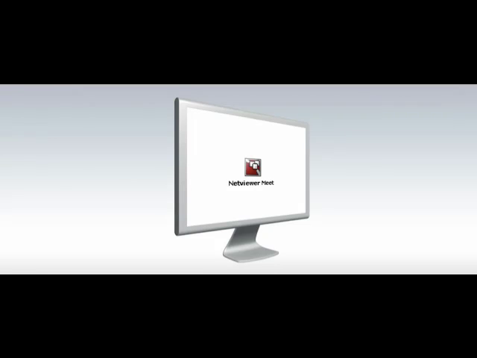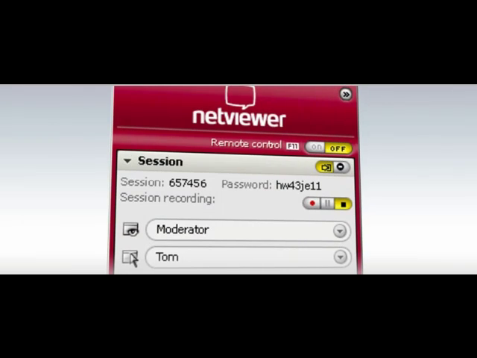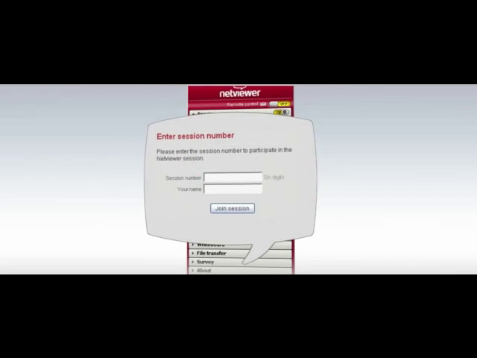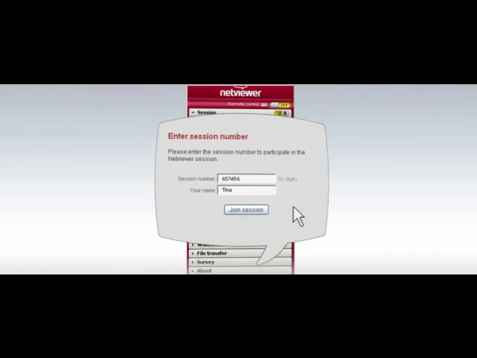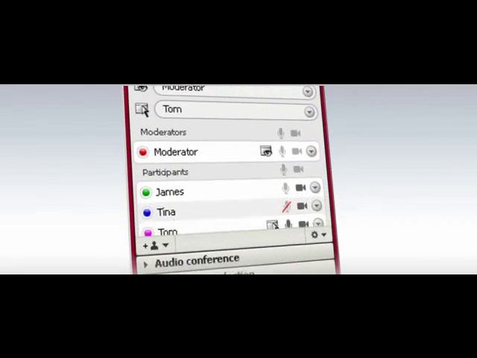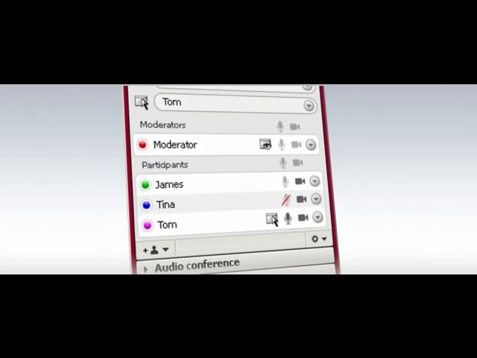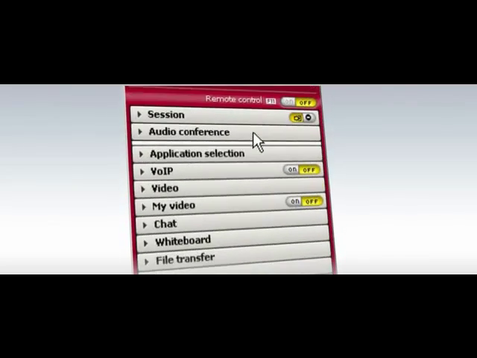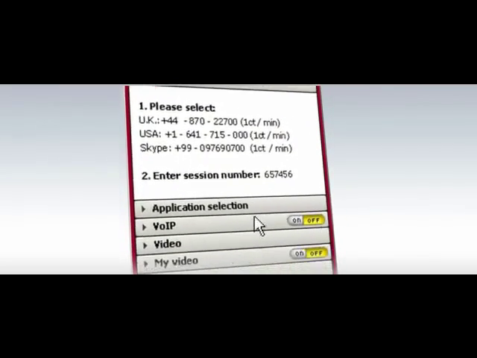That's how easy it is to start your meeting. And look how simple it is for your colleagues to join in. Everyone is here. Let's get started. Just dial into the telephone conference or use voice over IP.